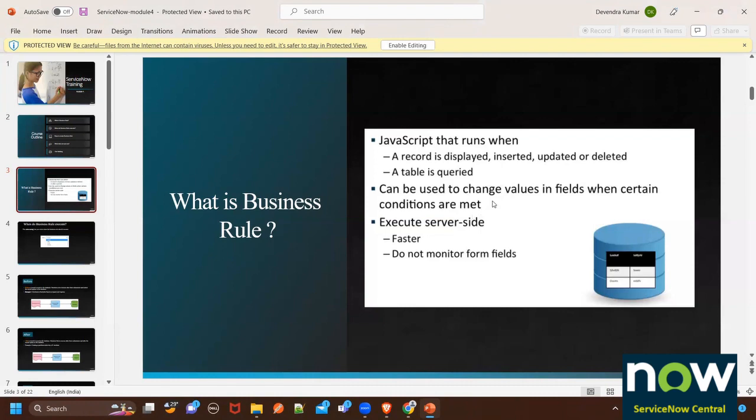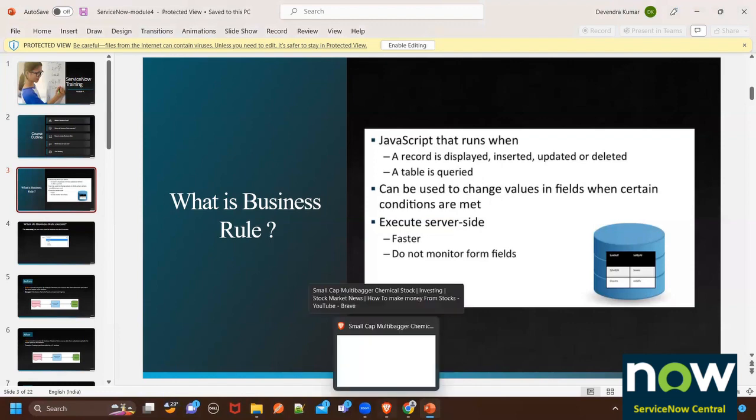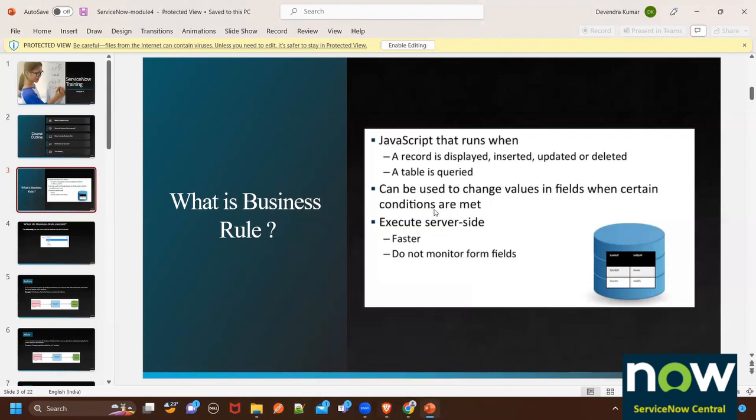It can be used to change values in a field when certain conditions are met. For example, based on my incident state, I can make a particular field have certain values. If my incident state is moved to work in progress, I can make my short description have certain values. If I want to update my database with such a thing, I can use a business rule.